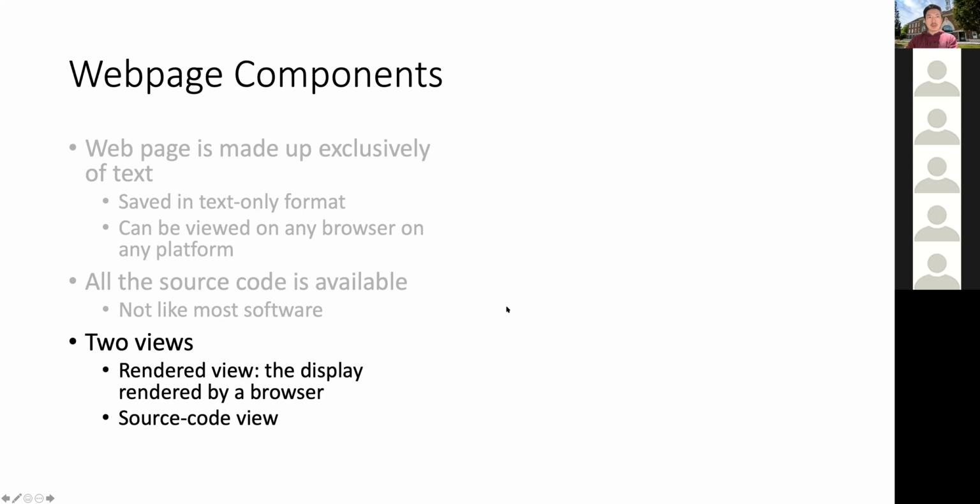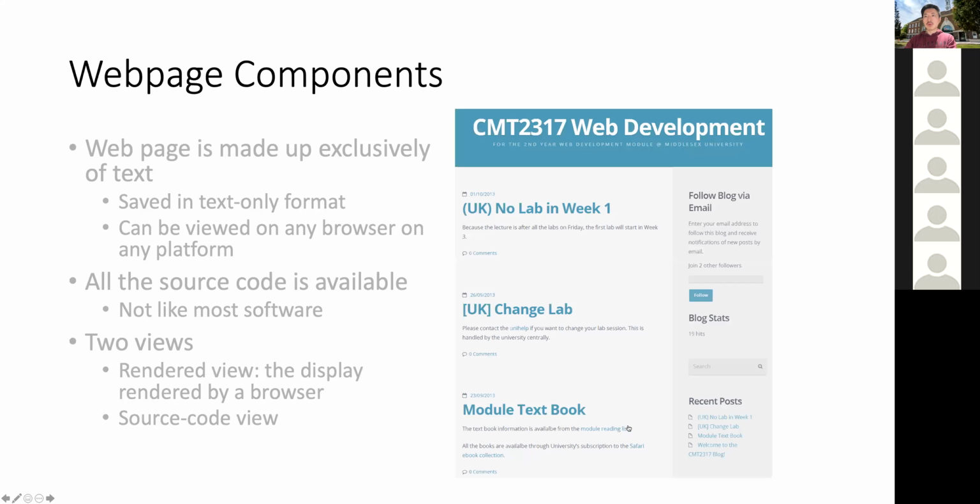Okay, and it has the so-called two views. One is called the rendered view, and this is what we usually see. For example, if you go to a website, you would see the logo, the pictures, some menus. These are the results of running the HTML, CSS, and JavaScript code. So that's the rendered view. The other view is called the source code view, which is actually the code I just mentioned, because you can always see the code, at least for the front end. And that's a separate view.